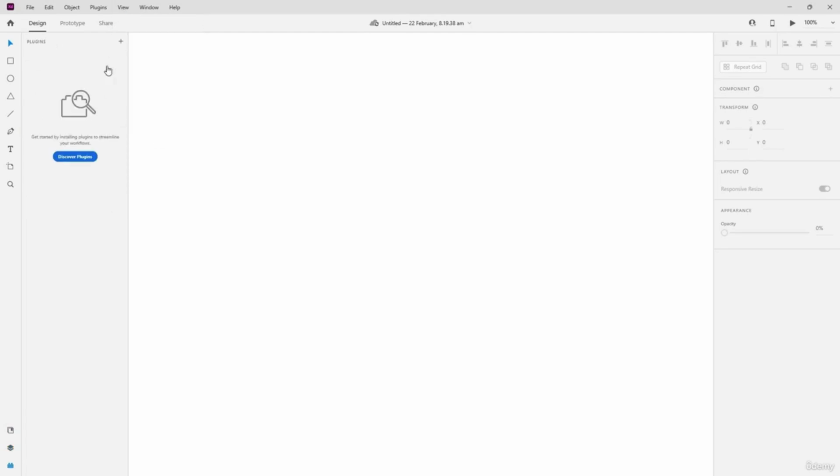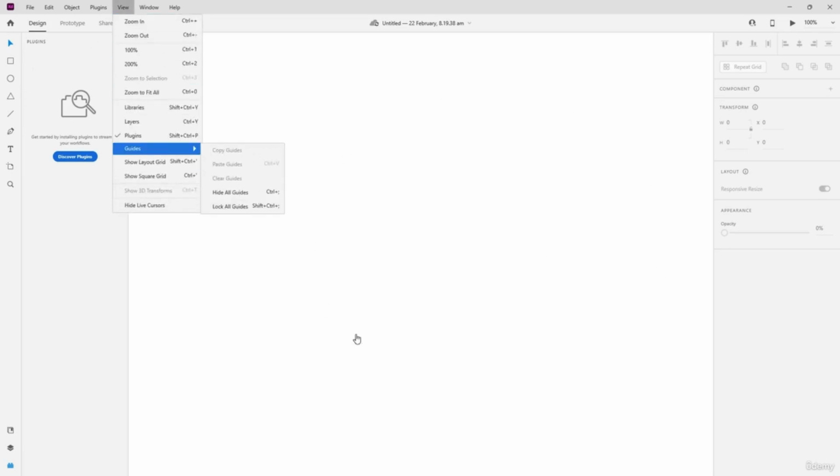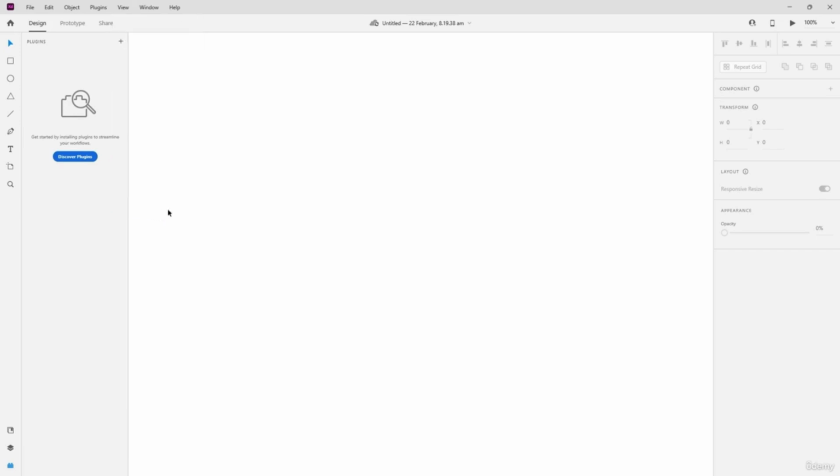You have plugins over here, so you can search plugins using the discover plugins, and anything that you download for plugins, they will pop up over here as well. You have the guides where you can put some guides in. Then you have a show layer grid, layout grid, and you have show square grid. Then you have hide live cursors as well. So if I were to select this, it will hide the live cursors.